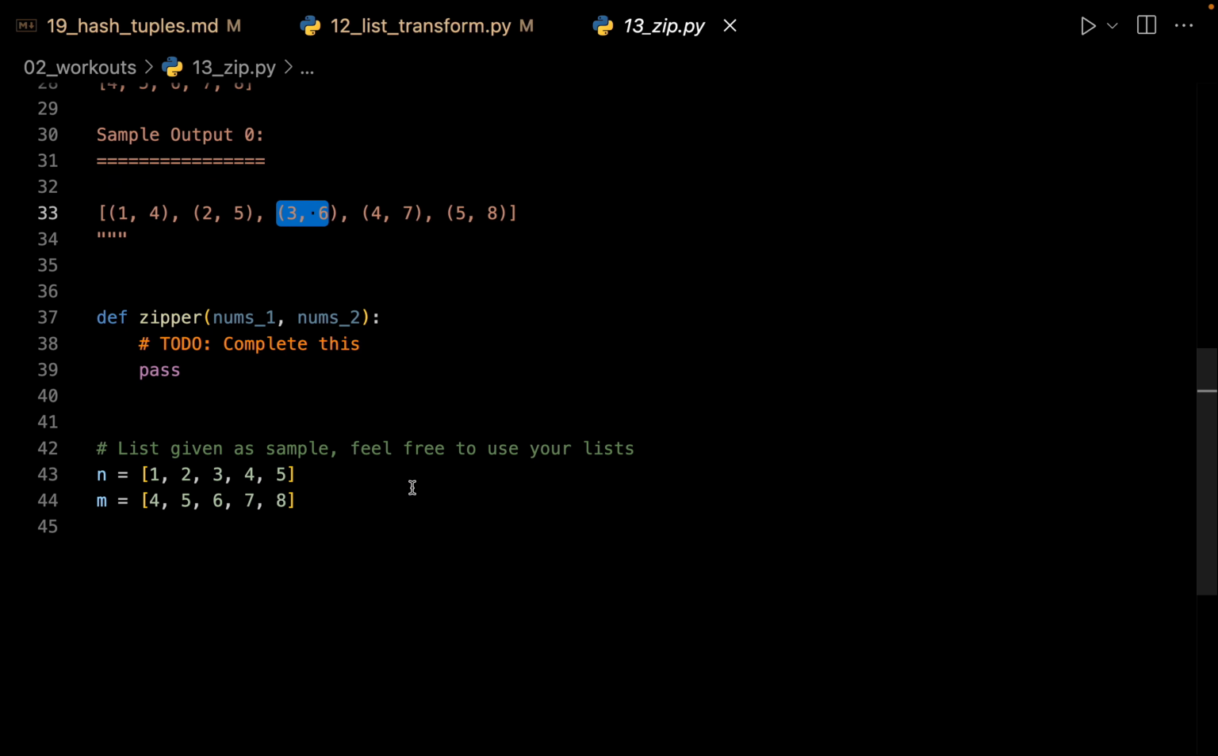For your reference, I have created this function and I have also provided a couple of lists. You can use this data or you can create your own logic. It's all up to you. Now remember that Python already has a zip function, but please don't use that. Try and make your own implementation. So give it a try, otherwise we can do it together.